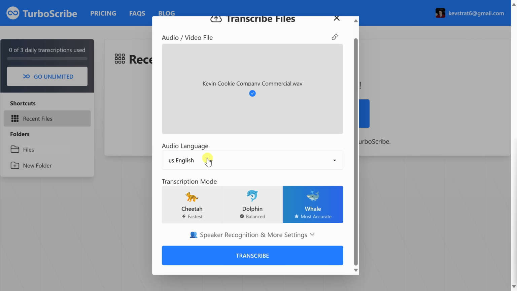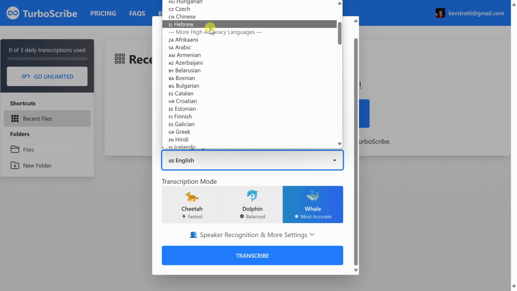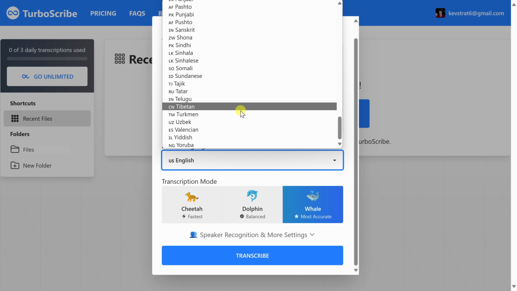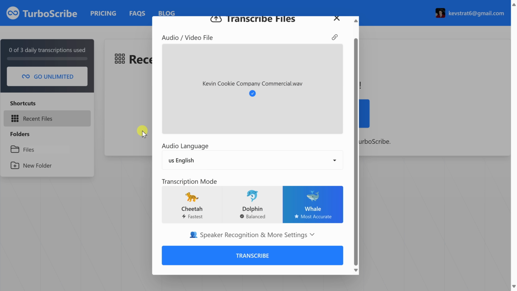First, you can choose the audio language of the recording. My file happens to be in English, so I'll leave it set to the default, but you have all of these different languages that you can choose from. Basically, you could transcribe a file in any one of these languages that you see here. Chances are you'll find your language. And I'll click out of this.